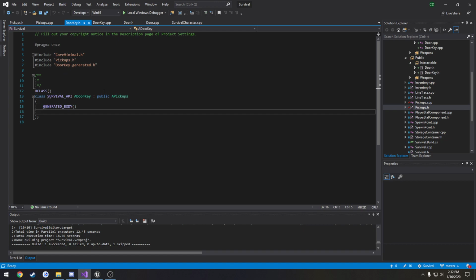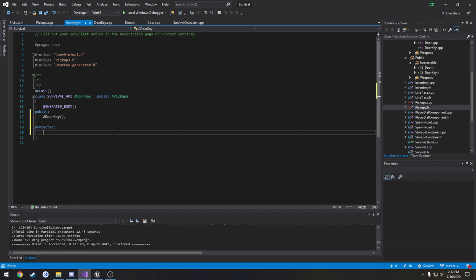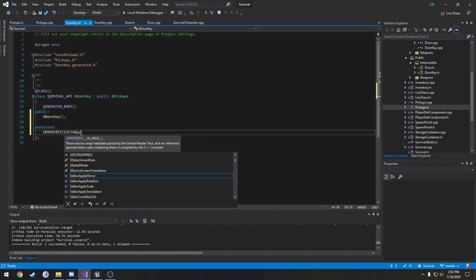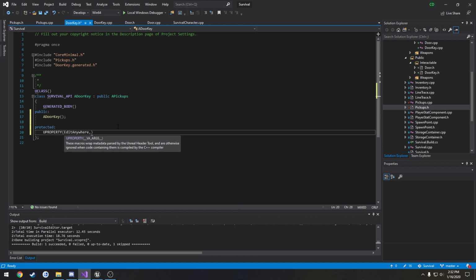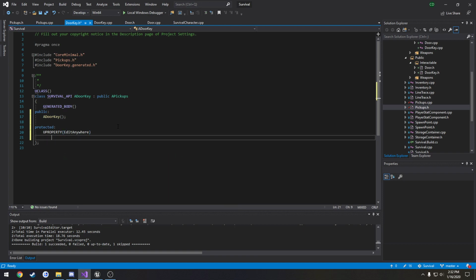And now in the DoorKey.h, we're going to be making two sections. I'm going to make one public. That's going to be the constructor. So a door key, then a protected section. I'm going to do UPROPERTY EditAnywhere. What's it called? Class ADoor, or call it LinkedDoor.